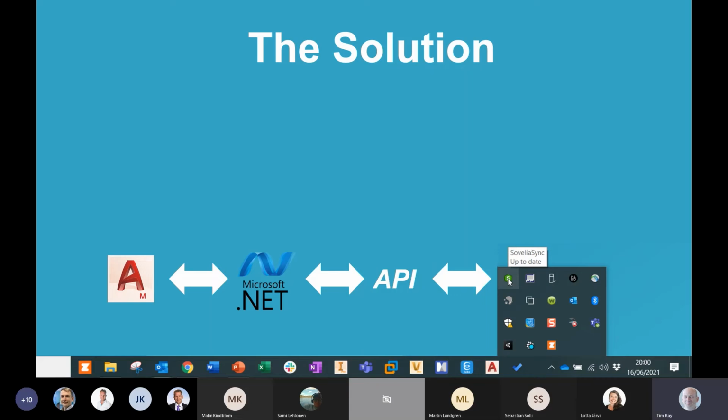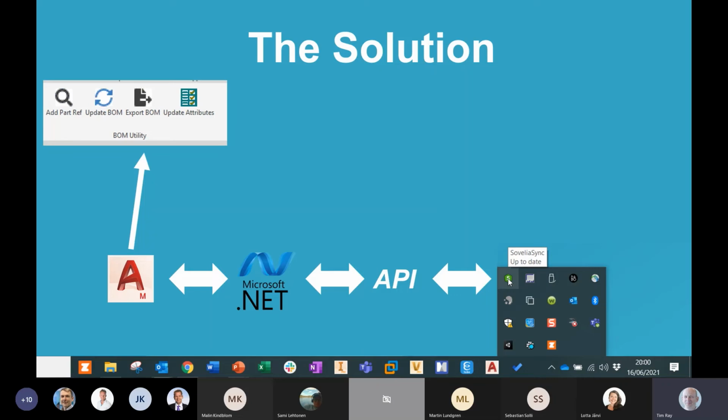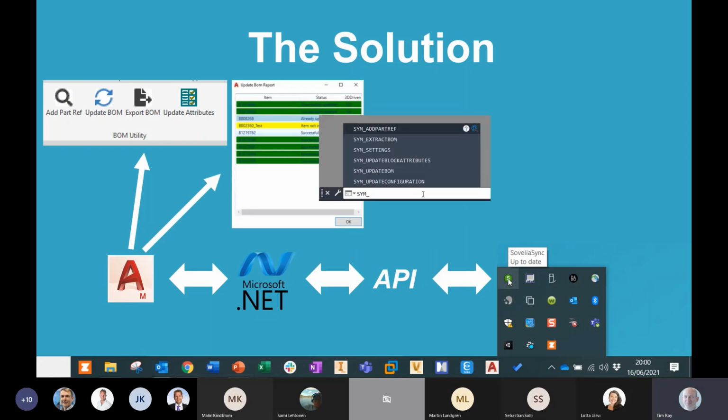What did that mean in this case? Well, we then developed for the customer some specific toolbars inside AutoCAD Mechanical. Those are adding a part reference, which is pushing that information to Sovelia PLM, updating the bill of materials, exporting the bill of materials, and also updating the attributes again to push the attribute information. We had ways of checking to find out whether the items existed inside Sovelia. If they didn't, you had to create them. Were they up to date? Did they need updating? Were they not in the system already?